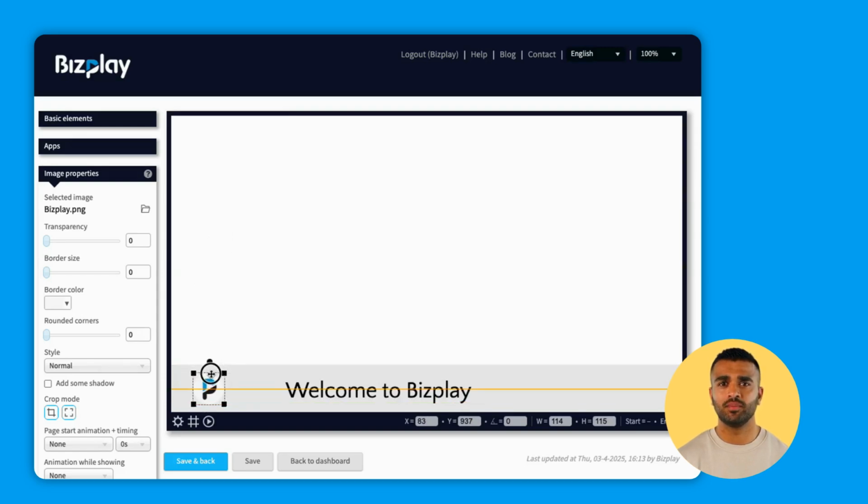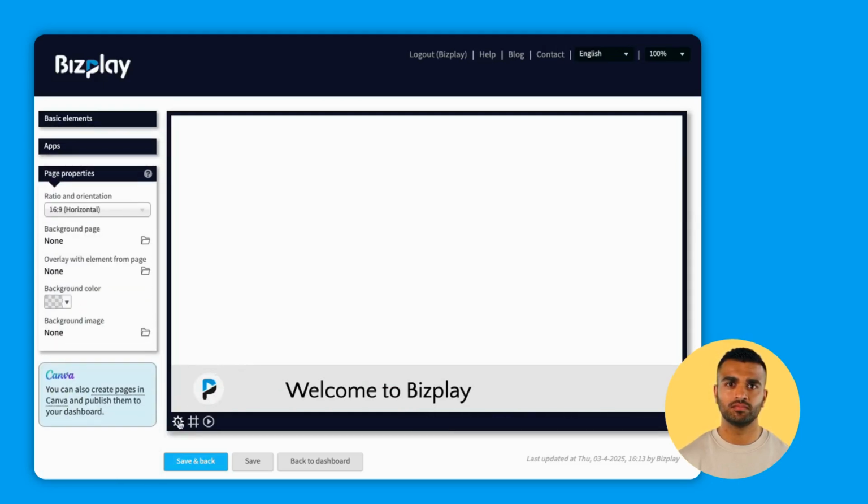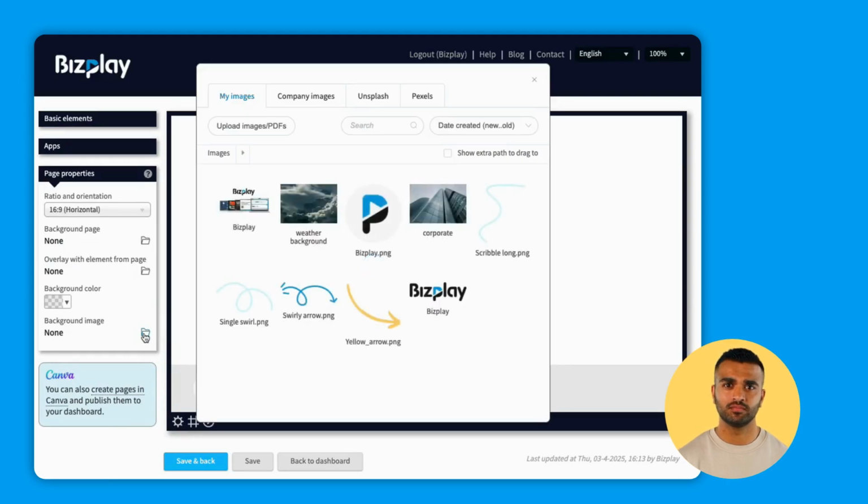To set a background image, click on the Page settings. Then click the folder icon to select your background image. And that is it.